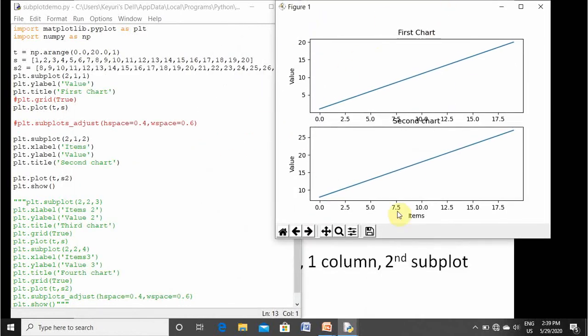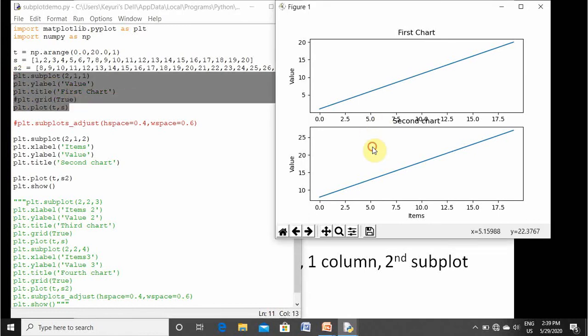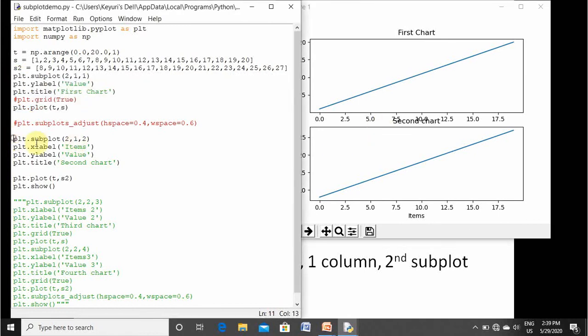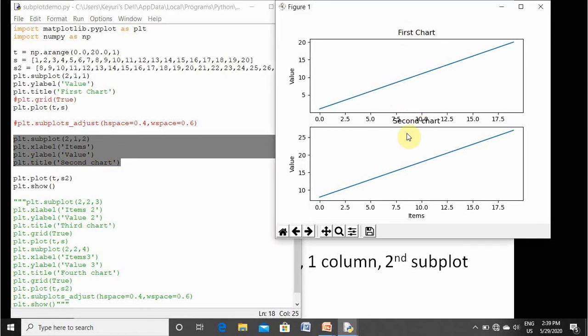Okay, you can see the chart here. There are 2 rows, 1 column. This is the first chart which is given by this code. This is the second chart which is given by this code. There is less space between the 2 charts and there is a little bit of overlapping here, so I cannot see the numbers properly and I cannot see the title properly.